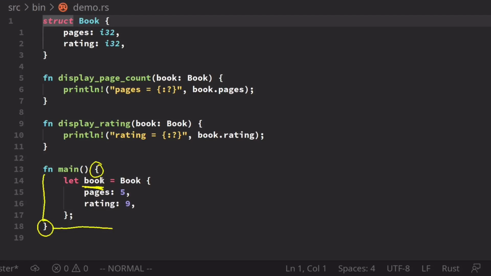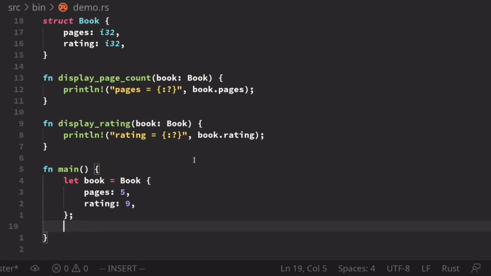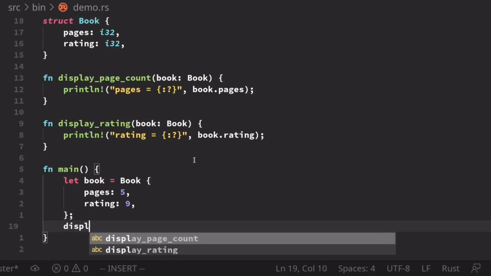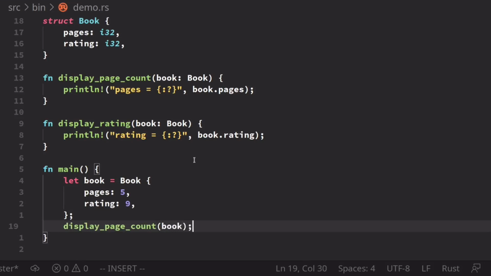This is code that you don't have to write. It gets added automatically. This code between the curly braces is also known as a scope. So you can refer to it as a scope or as a block. Now let's call one of these functions. I'm going to call the display page count function. And we'll call that with the book.